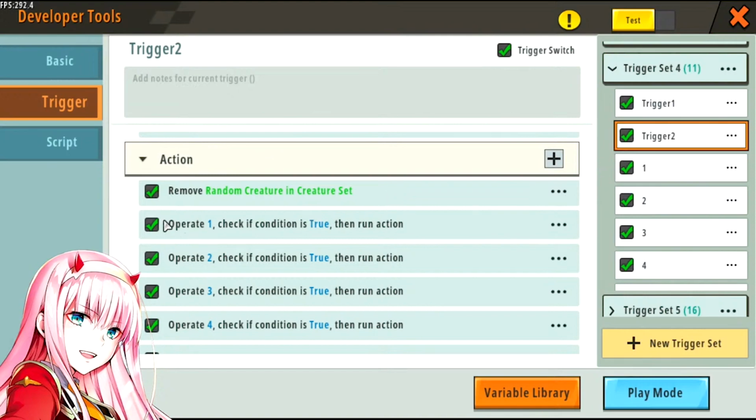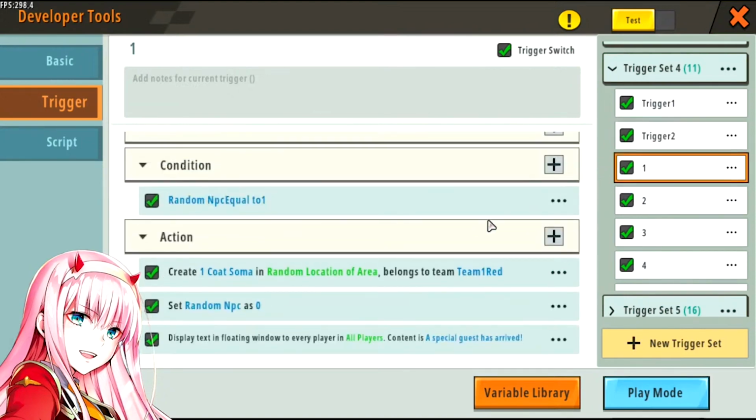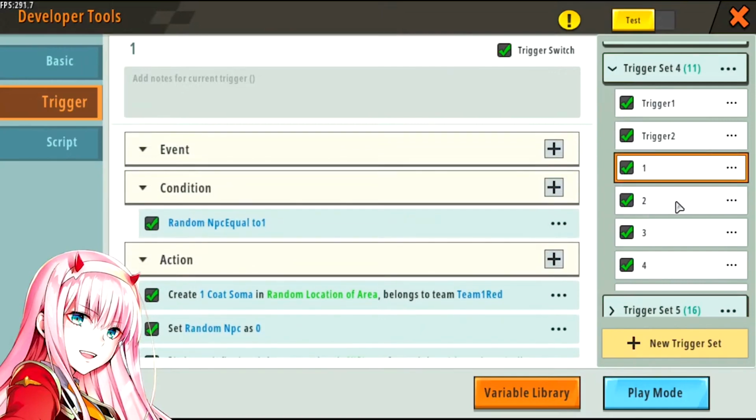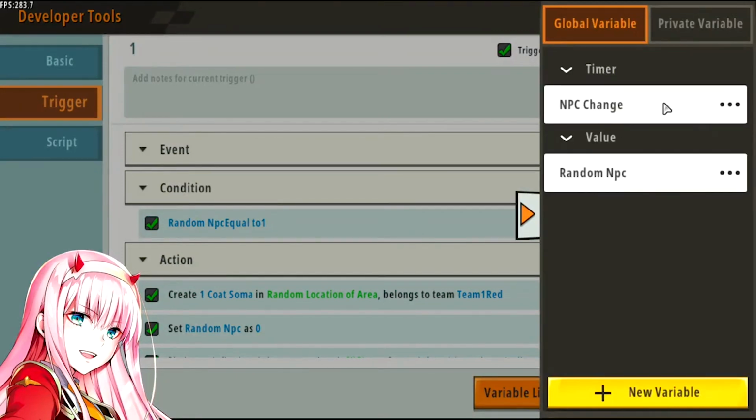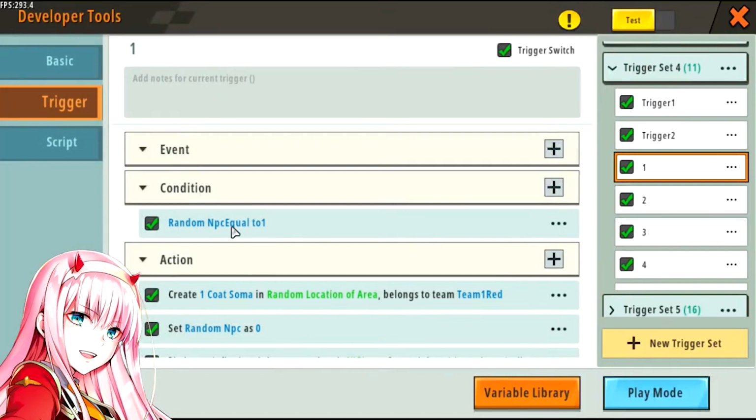Basically the action here is just to operate the trigger. Before you operate the trigger, you have to have the trigger first. So you create another trigger right here. In this trigger, you don't have an event. You do have a condition, but you don't have an event. The condition here is when the random NPC, sorry, it's the value variable, the random NPC, equals 1.